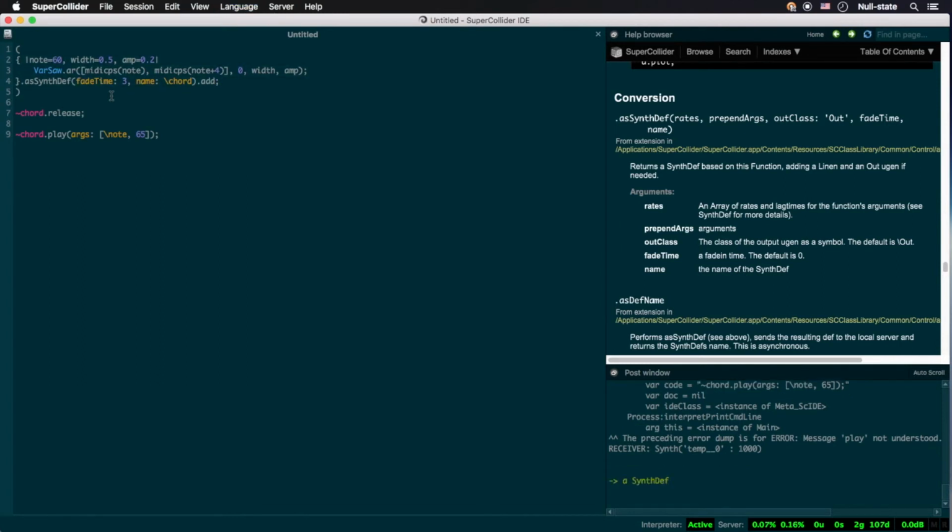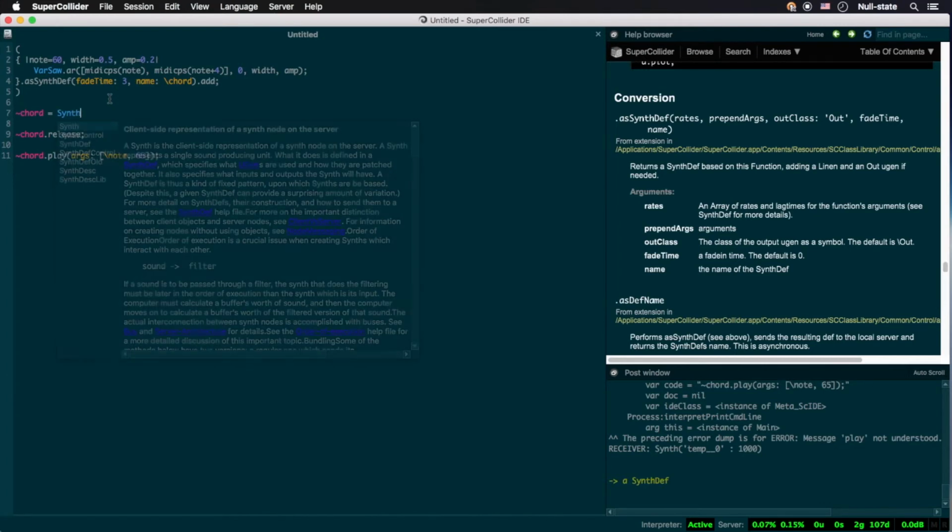Finally, we add one more method to the end here, one that wouldn't have been necessary with asDefName, which is .add. This is an instance method of SynthDef and is necessary to be able to address this definition in subsequent instructions. Next, let's instance our synth. We do this by setting the synth to a variable. .play is not needed here.